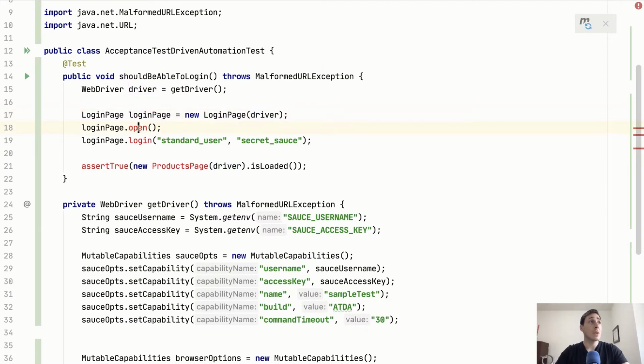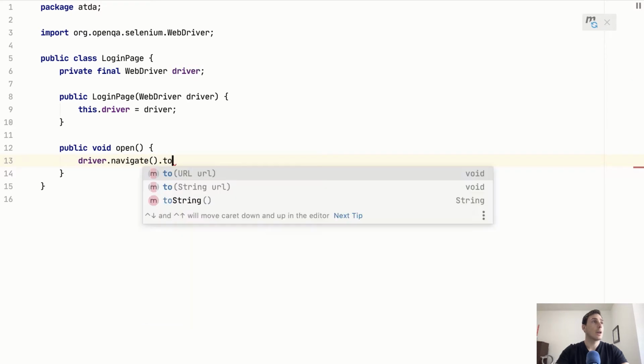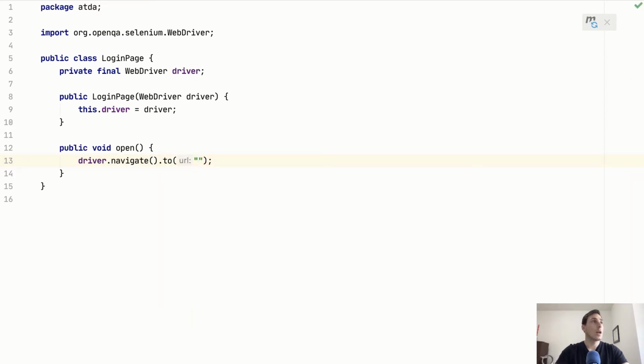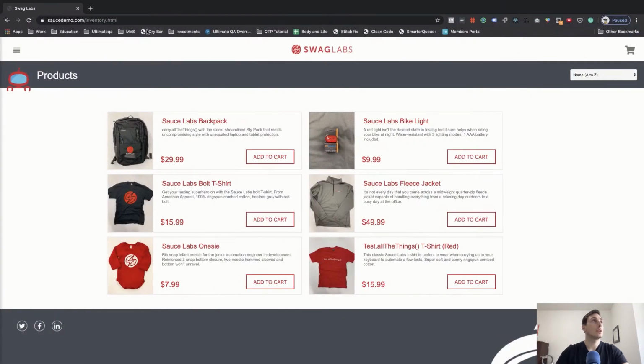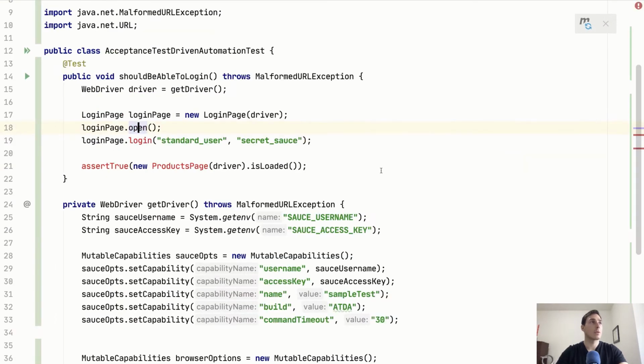Now it's complaining about the open method. Of course it doesn't exist. So let's go ahead and create it. That's going to be super easy. Navigate to URL, and what's that URL going to be? Let's just grab it from here and pass that in there. Boom, done. Open method ready.